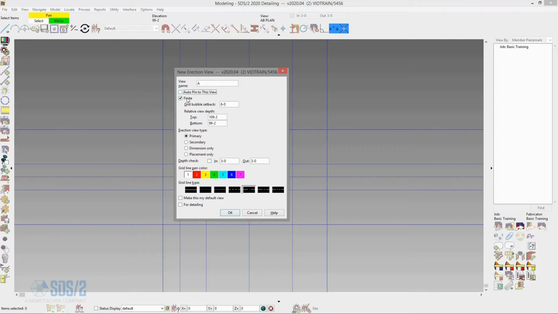We also have finite. Because we picked two specific points, we will have a finite grid line between those exact points we picked. We have a grid bubble setback of how far we want our grid bubble to display in the model, and the relative view depth top and bottom. This is the elevations in which this grid will be visible. So I want this to go from 99.2, which is the bottom of base plate for our model, and I want it to go up above our third floor. Our third floor is at 126.0, so I'm going to type in 130-0 to put it above the top of the roof.